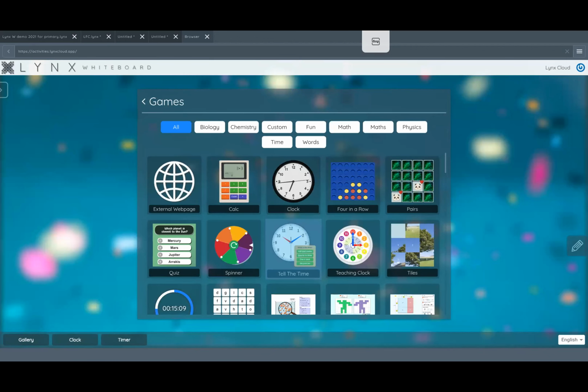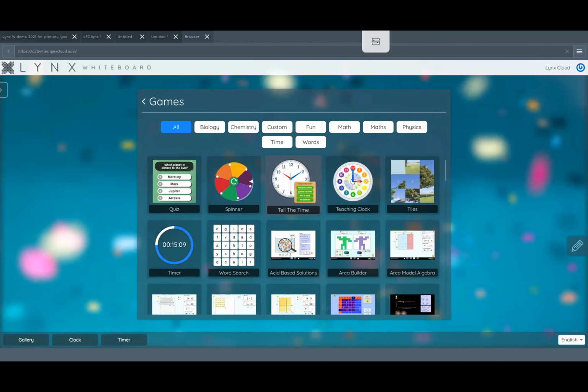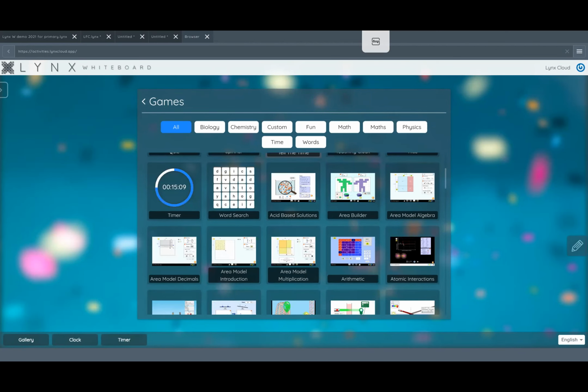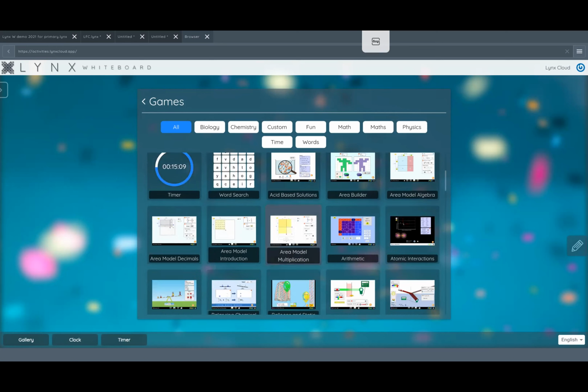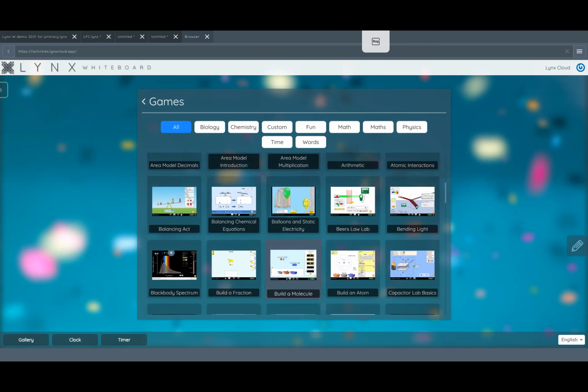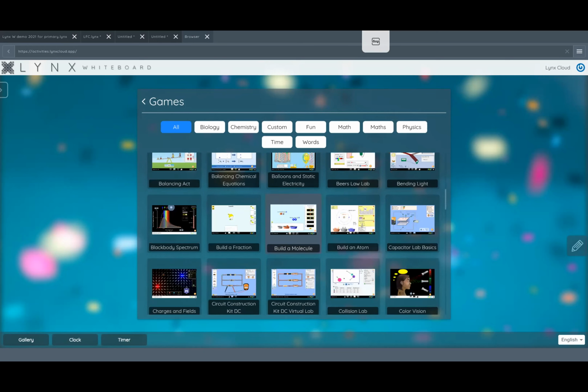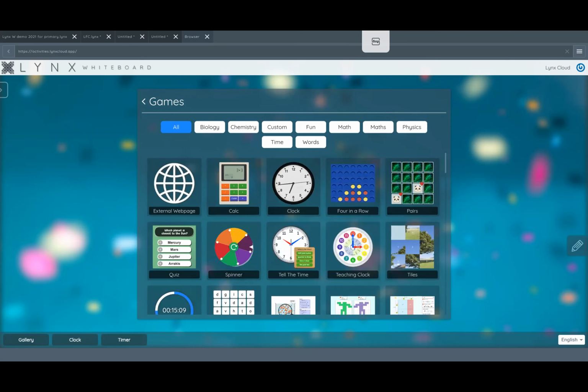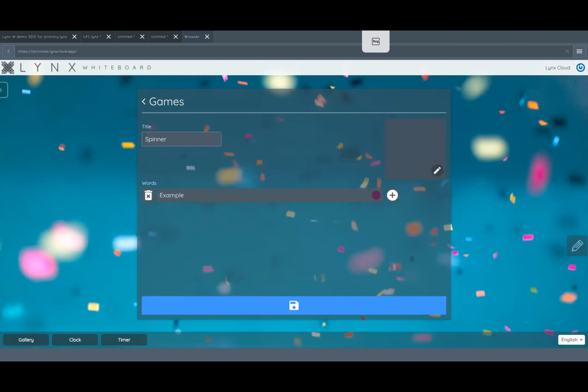And then if we scroll down, you'll see that there's an alphabetized selection of different types of activity that you might want to use depending on the age group of your pupils. I'm just going to show you a couple of quick activities that you can edit. So one of them is going to be a spinner. So I'm going to hit on spinner here.